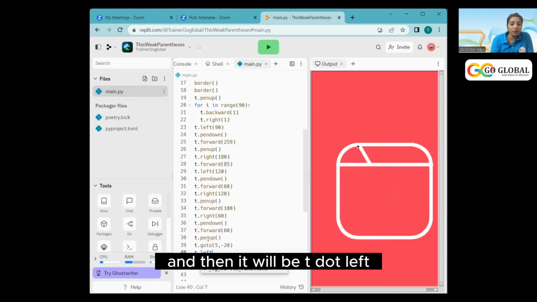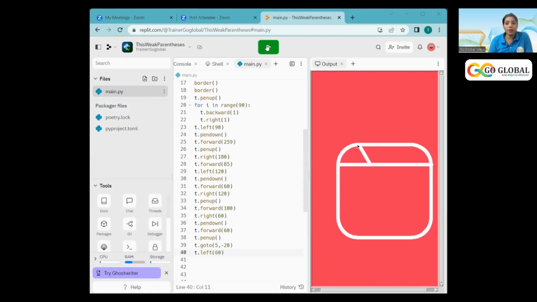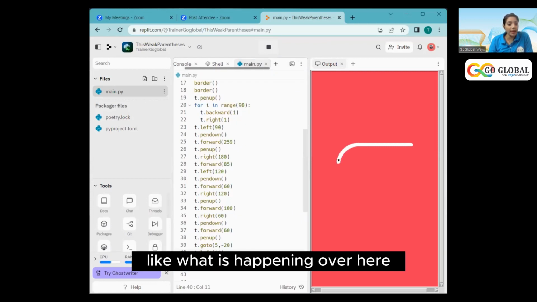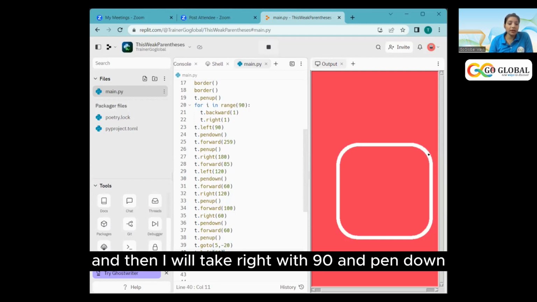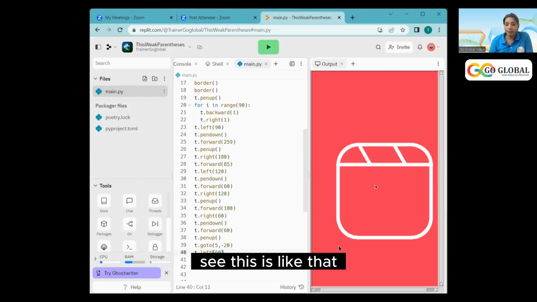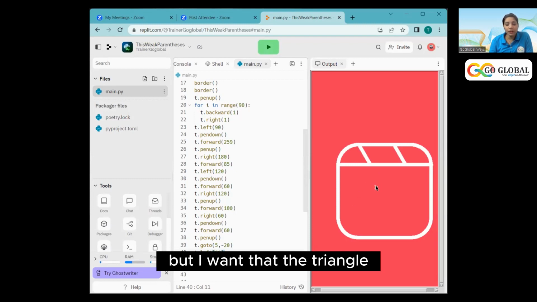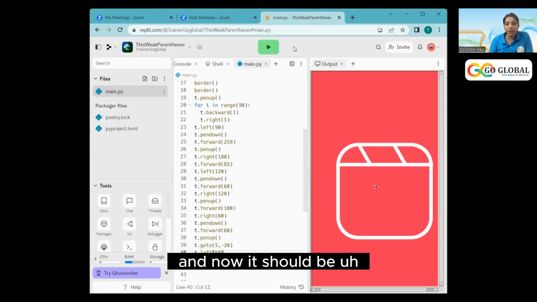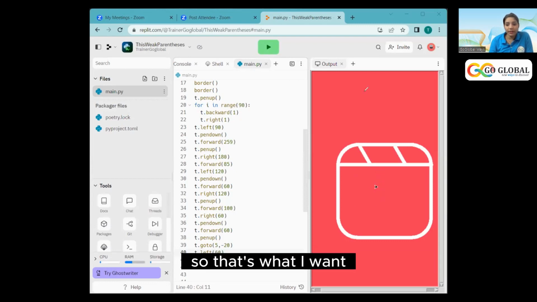And then it will be t dot left, and this will be 60, because I'm going to take left with 60. So if I play this again, you can easily check these commands, like what is happening over here. So I'm just taking the left with 60, and then I will take right with 90 and pen down. See, this is like that, but what I want is that it's at the position, but I want this triangle, right now is 60, and now it should be L shape degree, right? So it should go to the right with L shape. So that's what I want.